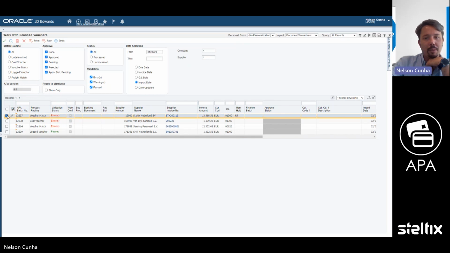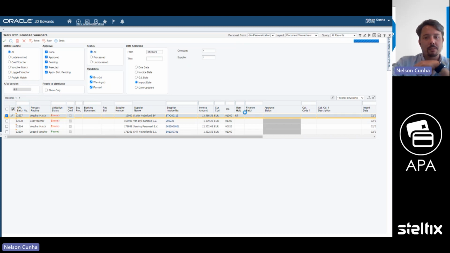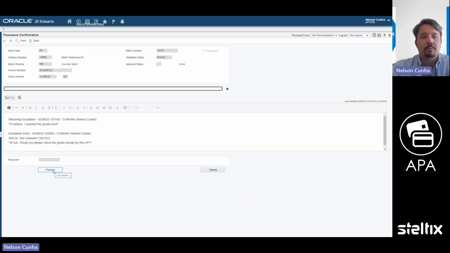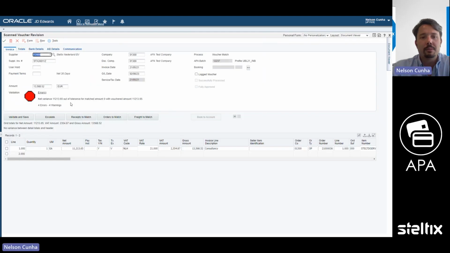So at this step, okay, I want to review the old code, because this is used to know, okay, I got some action pending on me. So I'll remove the old code and then I'll resume the voucher. Okay, so I'll release it. I got information from her. I go back to the invoice. I validate and save. Okay, no longer I have errors.